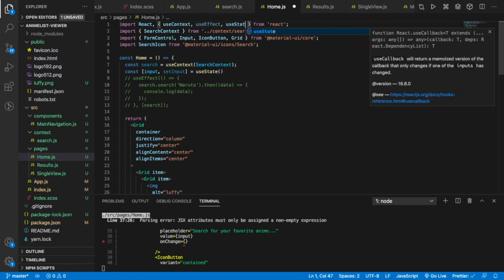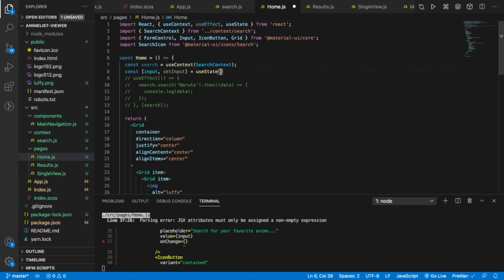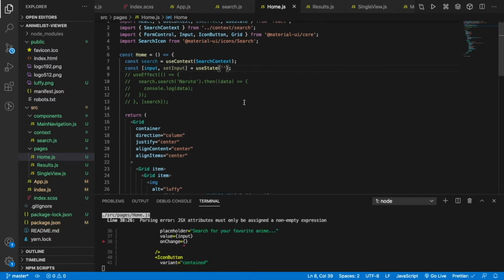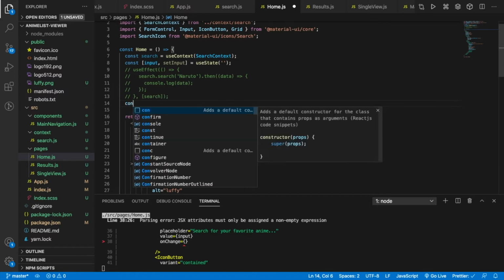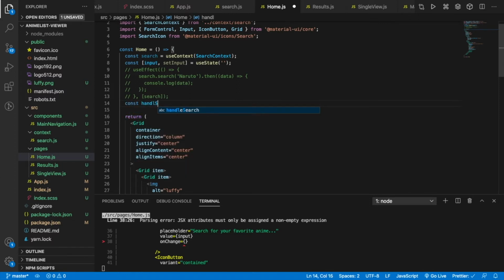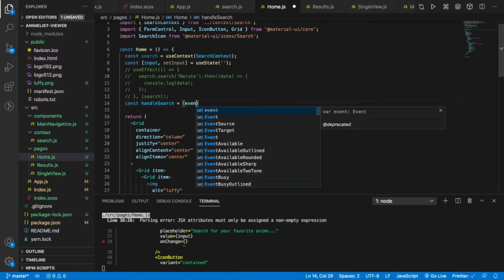Use state, and in this hook, initially the input is empty, so we're going to set it to empty. And now what we're going to do is create our handle search function. So with our handle search function, we want to say const handleSearch equals, and we're going to pass in our event.